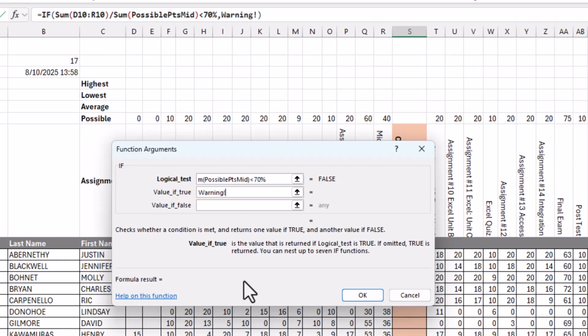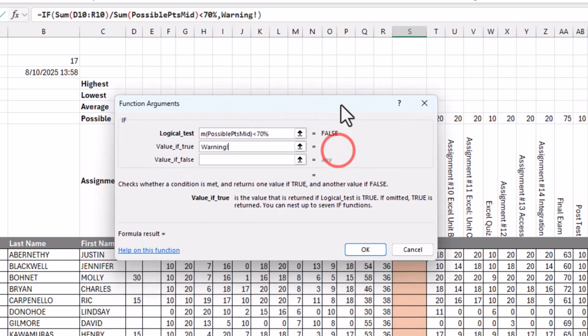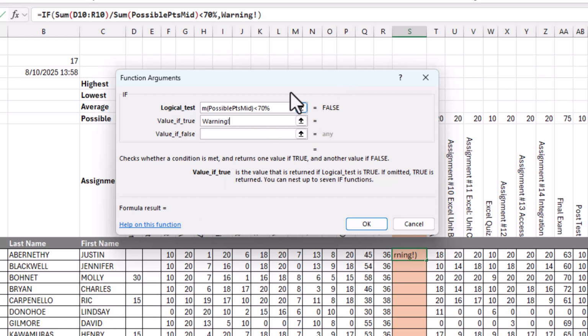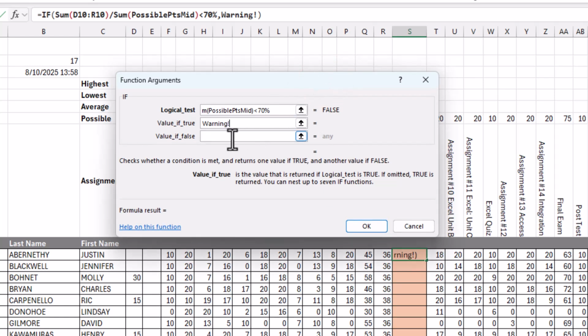Now, I want you to look. It's already evaluated that first statement, and it said my logical test is false. This first student, Justin Abernathy, his grade, let me move this up a little bit, his grade, the sum of these, is not less than 70. So he's all right, okay? And so that's false. So warning is not going to display. That's why nothing is displayed in this box.